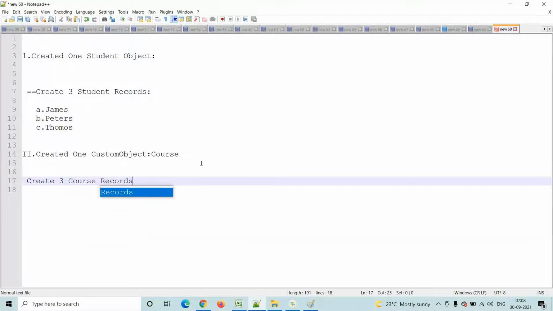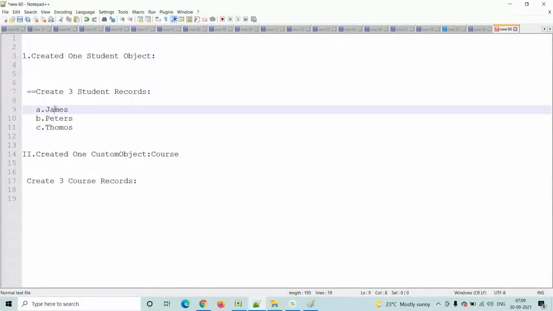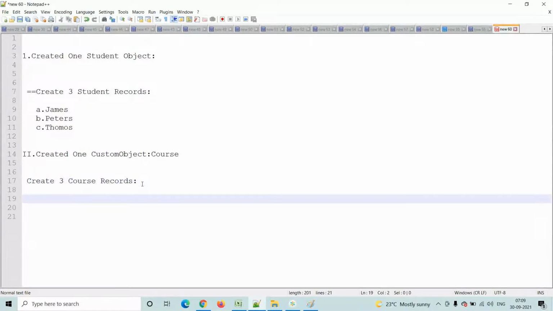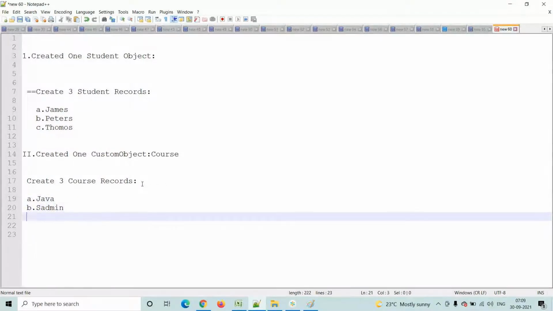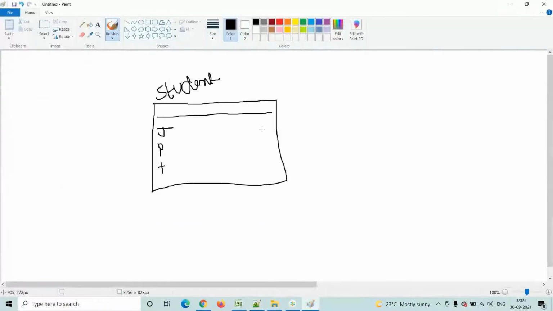Here we created three student records. That's why here we have to create three course records. It is not like that. There is no logic like that. Create n number of records, it doesn't matter. Here I am creating three course records. One is Java, another one is Salesforce admin, and another one is Salesforce development. Three course records we created. See here, this is my another custom object. My custom object name is course, and in this custom object we created three courses.